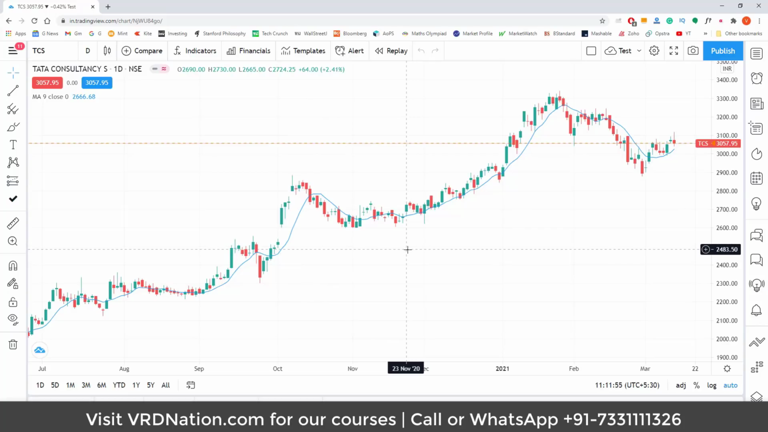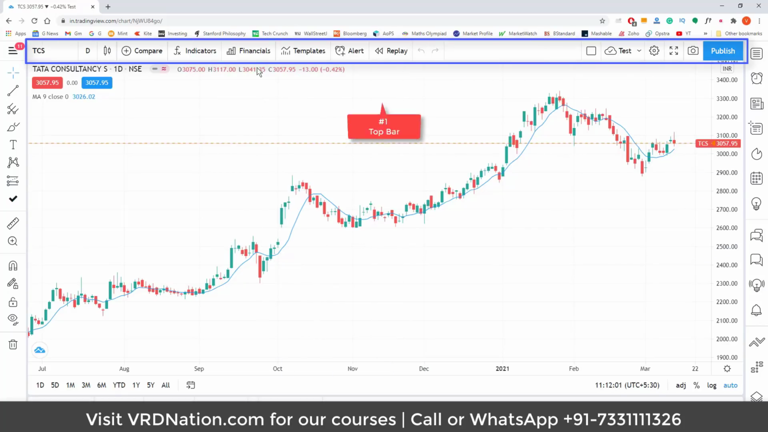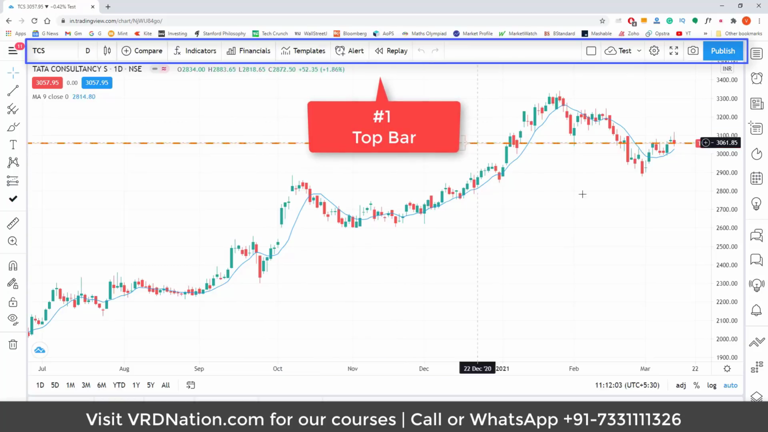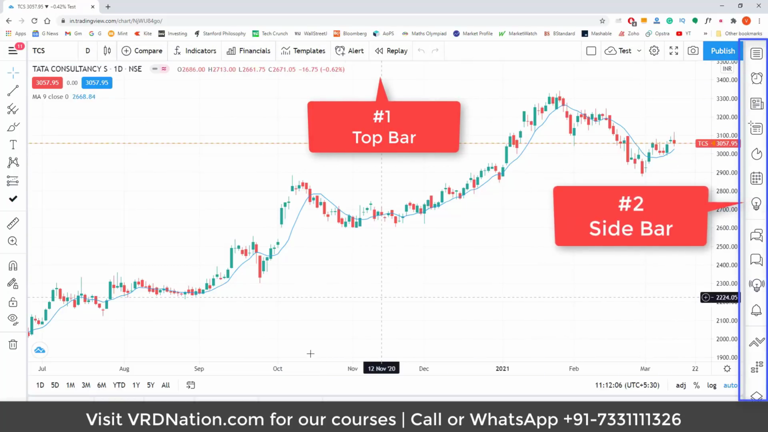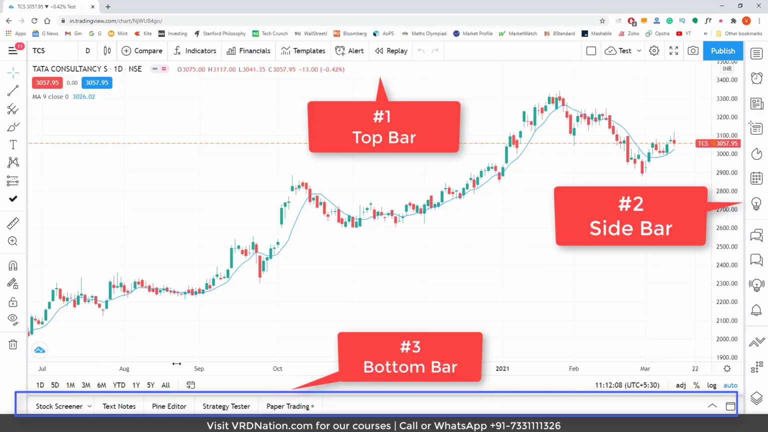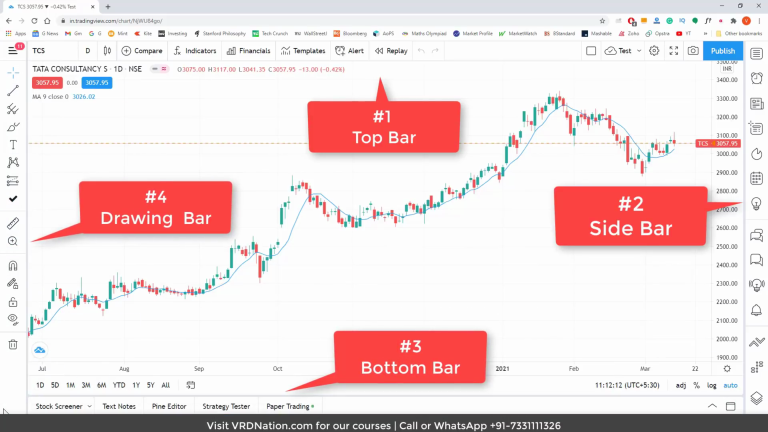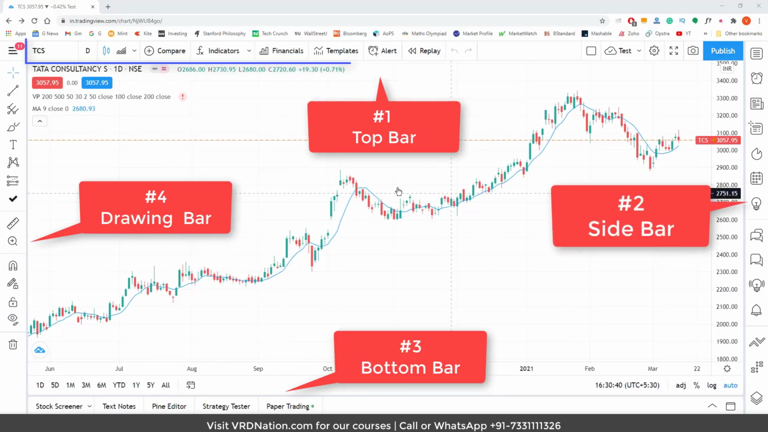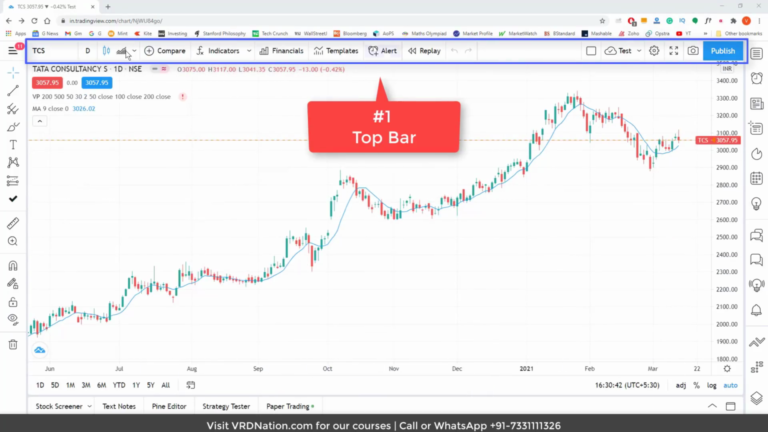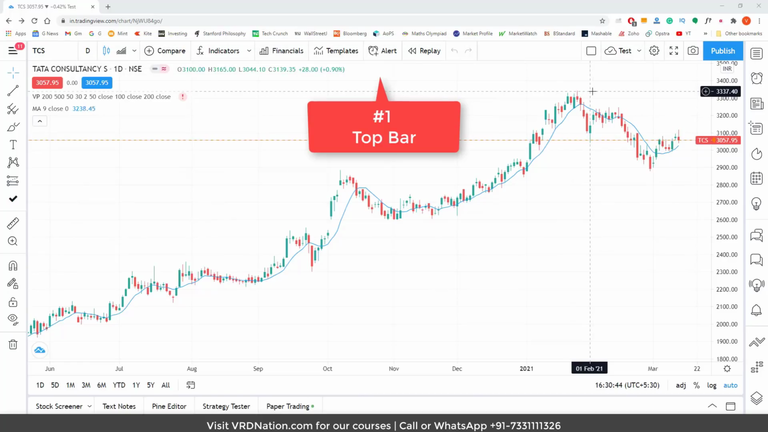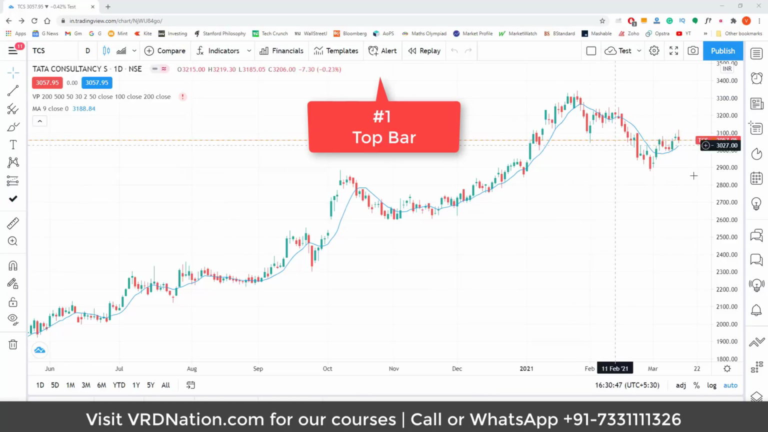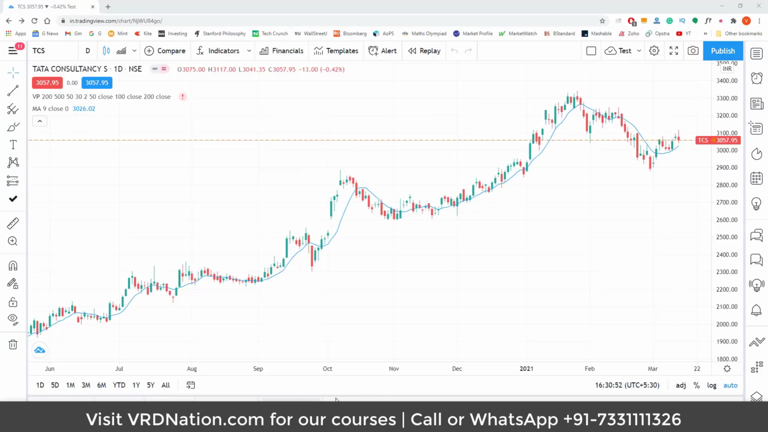So the 4 areas that I'm talking about are: number 1, this top toolbar; number 2, this side toolbar; number 3, which is my favorite, the bottom toolbar; and number 4, last but not the least, the drawing toolbar. In this particular video, we will focus on the basics, that is this particular toolbar, which is how we get started. And then in the subsequent videos, we'll talk about all these functionalities here: backtesting, strategy creation, paper trading, stock screener, charting tools, and a lot more. Right? So let's get started with the basics.